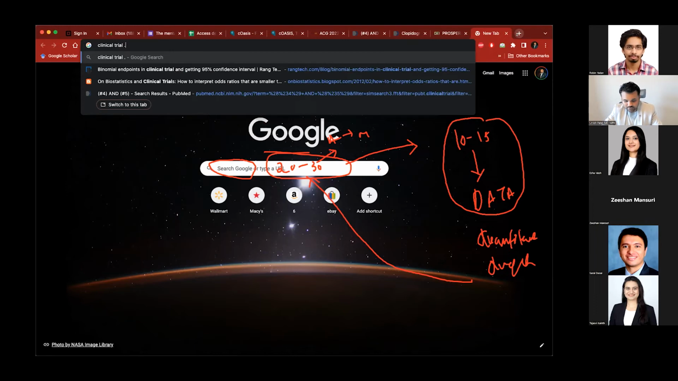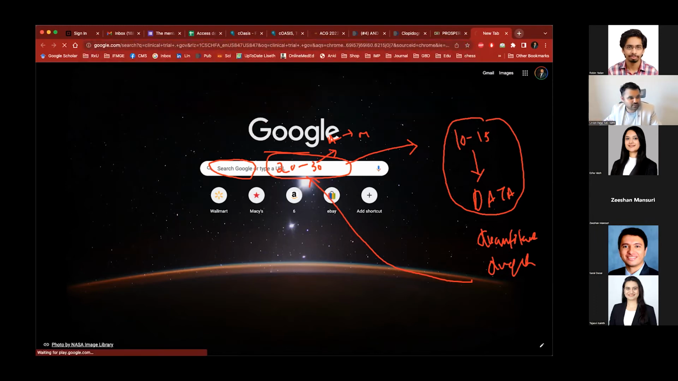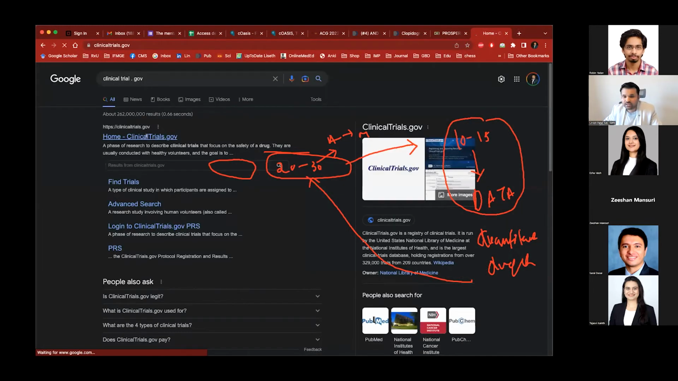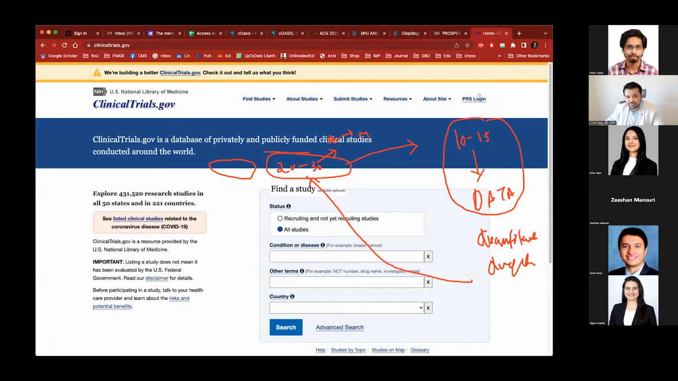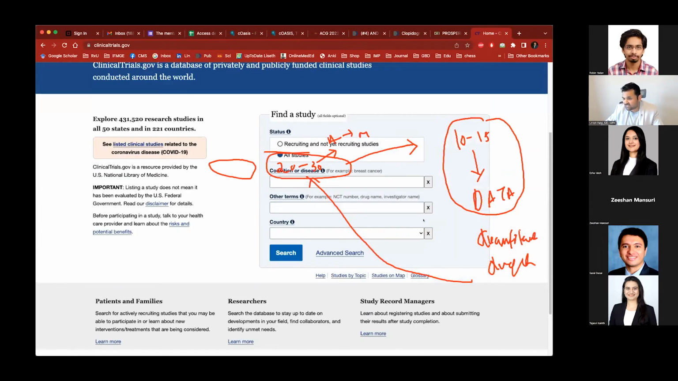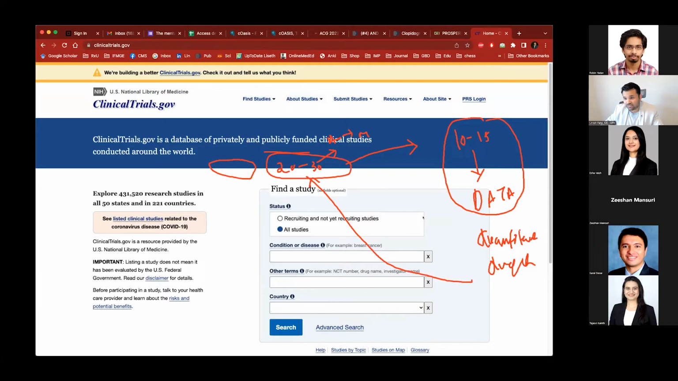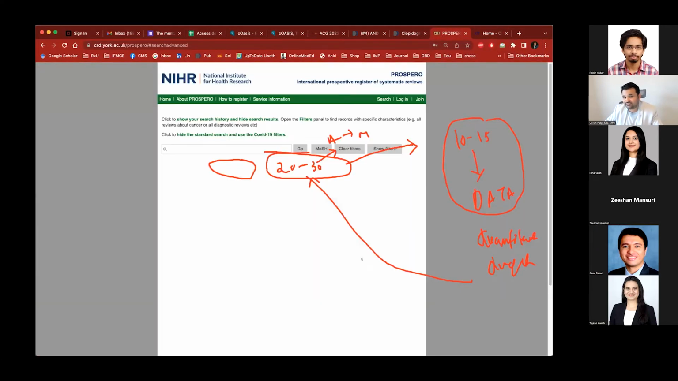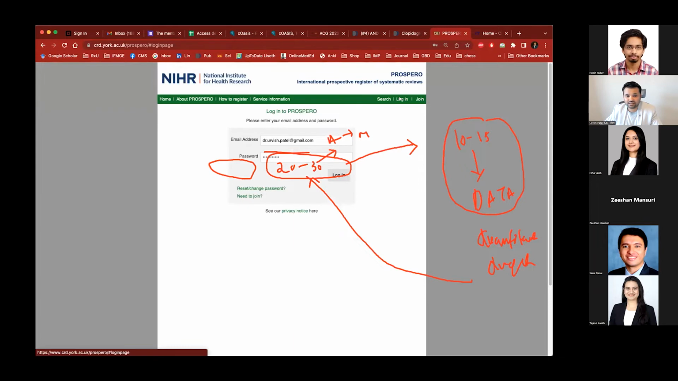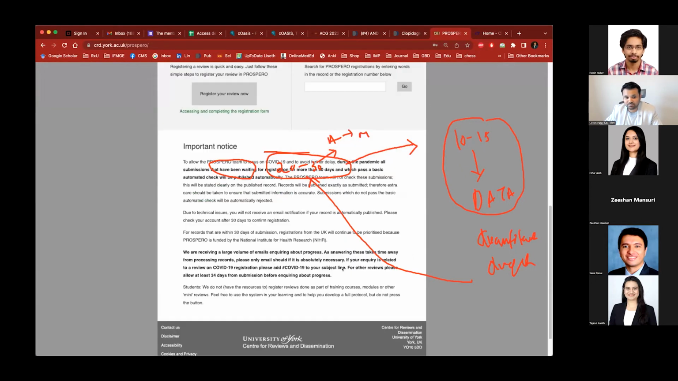Clinicaltrial.gov is the government website where you register your clinical trials all across the world, not only in the United States, everywhere. Similarly, on Prospero, we register our meta-analysis every time. Once you register the meta-analysis, then you can go with the beginning of your study.